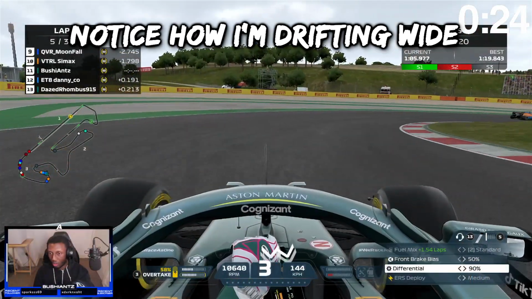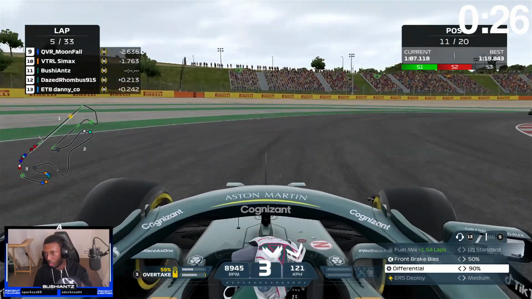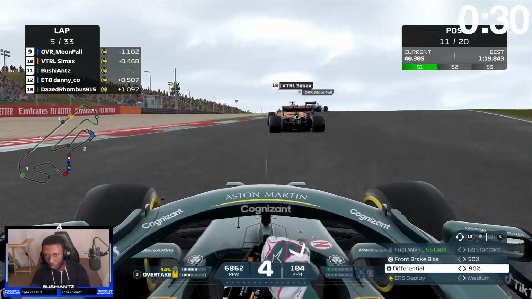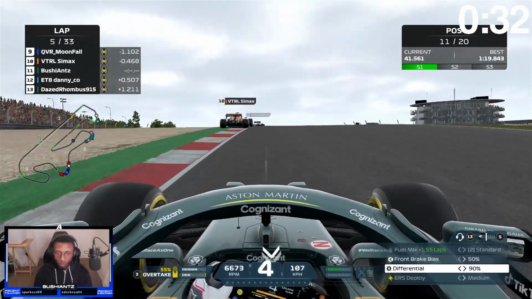This next tip is a very basic tip, and a lot of people have been asking about this question recently, so I'm assuming there are a lot of new players to the F1 game. But understeer is when the front of the car has less grip than the rear of the car, and oversteer is the exact opposite, where the rear of the car has less grip than the front of the car.